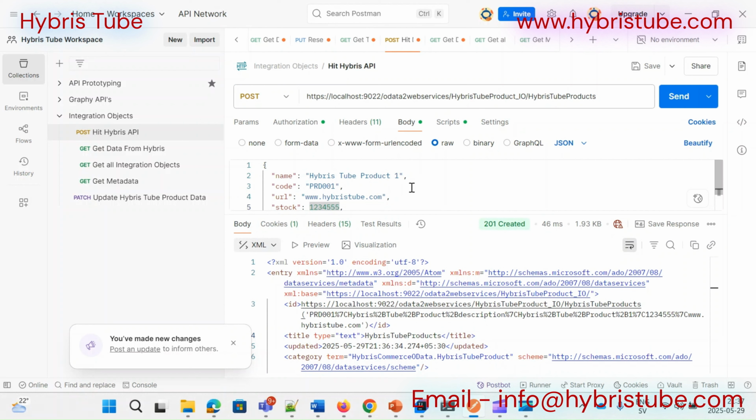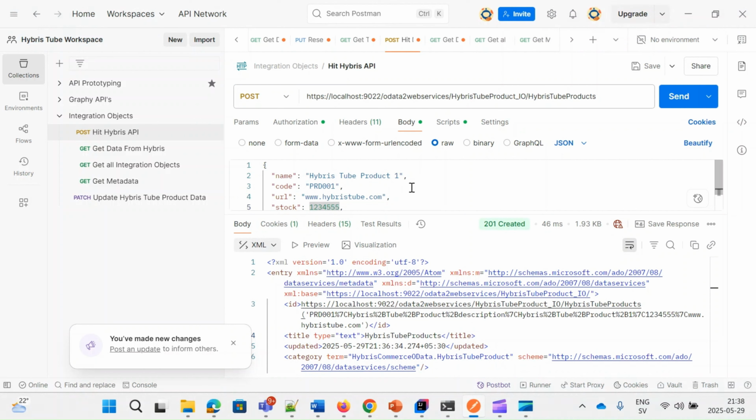I have used the external system as Postman, but you can use any external system. For example, let's say product data hub. That system wants to push the product related data into the Hybris system. So how can the product data hub push product related data into the Hybris system using the integration concept, provided it has the right authorization? So this is one of the standard mechanisms.